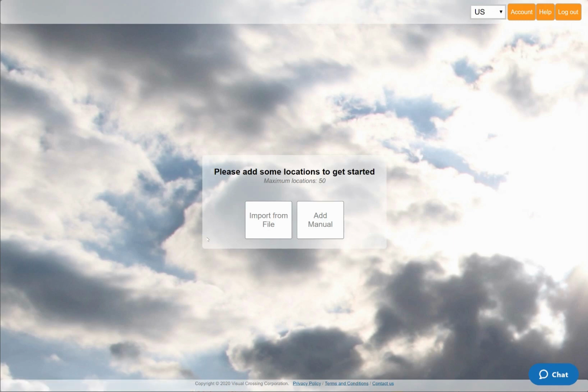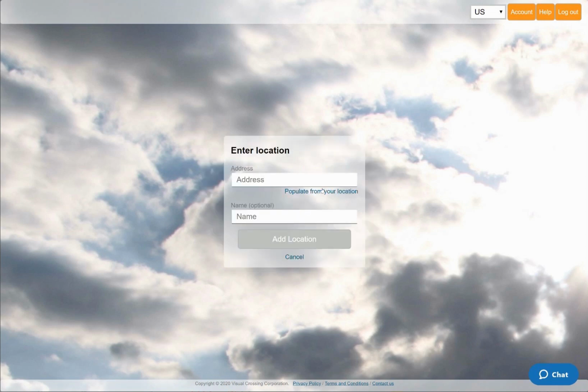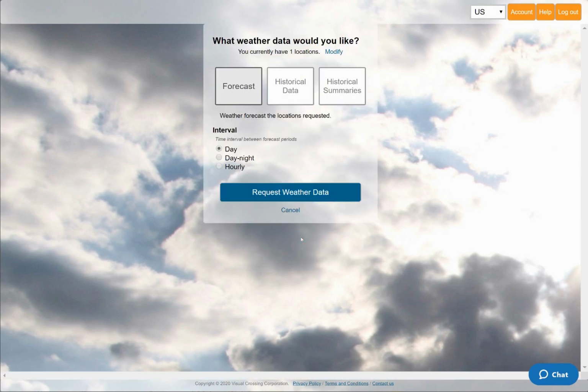I'll select the option to manually enter the location for which I want to analyze historical weather data. However, I could instead load a sheet of addresses or paste in a list as plain text. Although I could enter an address manually, I'll tell the system to use my current location by clicking on the Your Location link. I'll also give the location a name for my own reference in the result data.